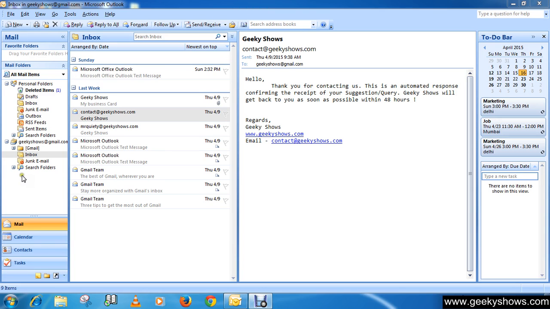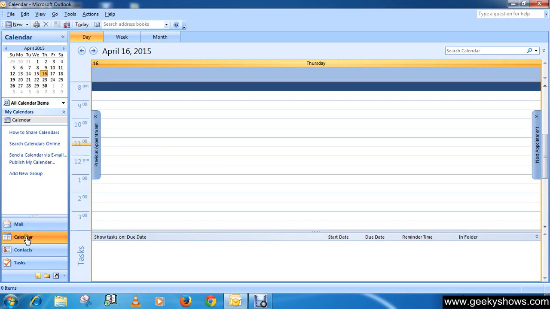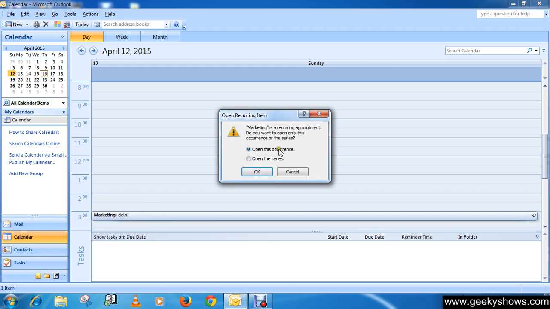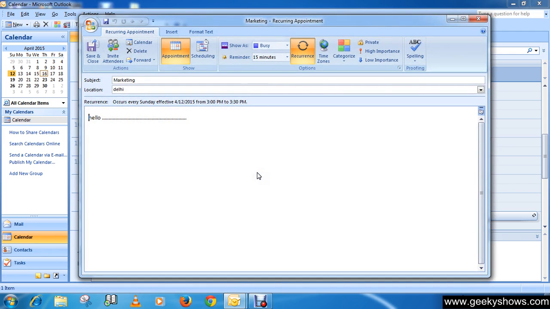Click on calendar, preview your appointment, then click on open the series. For this, you can double click here, then select open the series and click the OK button. Now you can change any option such as subject, location, and time that you want to change.